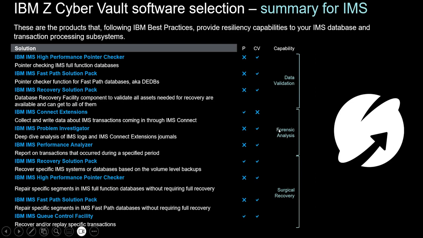When we move into the forensic analysis phase, IMS Connect extensions is needed. We don't really need that in the Cyber Vault, although it will be there, because we're not running workload and creating transactions, but we do need it running in production to collect the data about your IMS Connect transactions so that we can look at that data in the Cyber Vault. So this is one of the interesting ones where we don't even use it in the Cyber Vault, but we do need to install it and use it in production to collect data that we can use in the Cyber Vault with Problem Investigator and Performance Analyzer. I talked about these two tools in terms of forensic analysis to do deep dive analysis of your logs, to do reporting of transactions that occurred during a specified period of time.